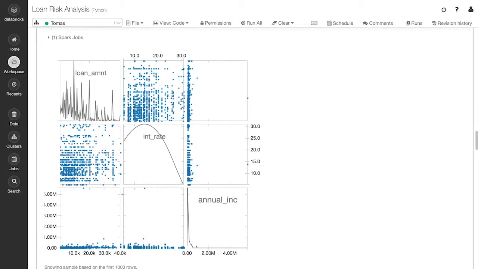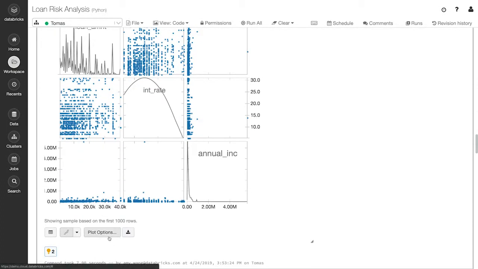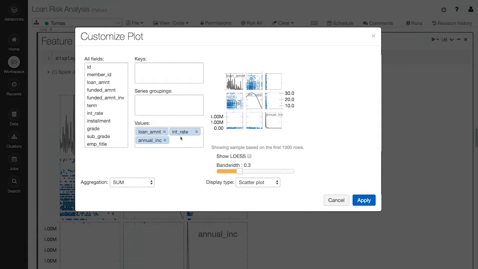Another thing that you can do within Databricks, leveraging the display functionality, is create a correlation matrix of different features to each other, as well as look at the distribution of each feature. So one thing that I have dragged and dropped in here, and I can drag and drop a couple more fields, but I have a couple numeric values: loan amount, interest rate, annual income.